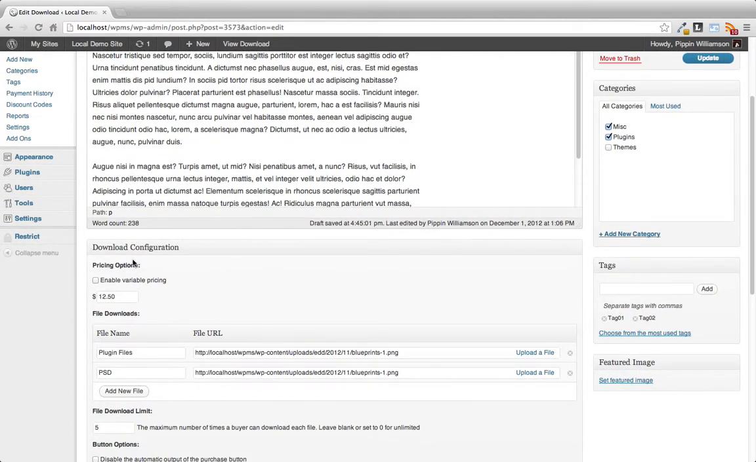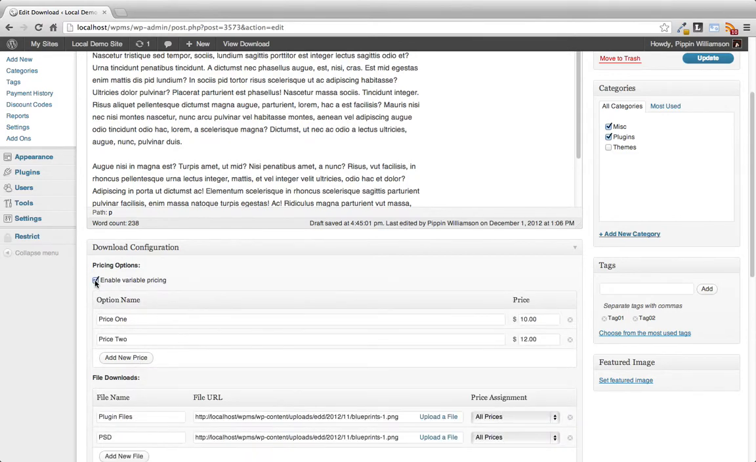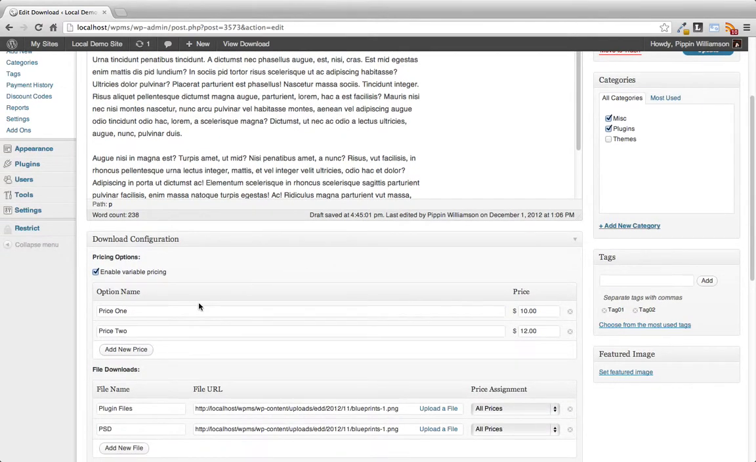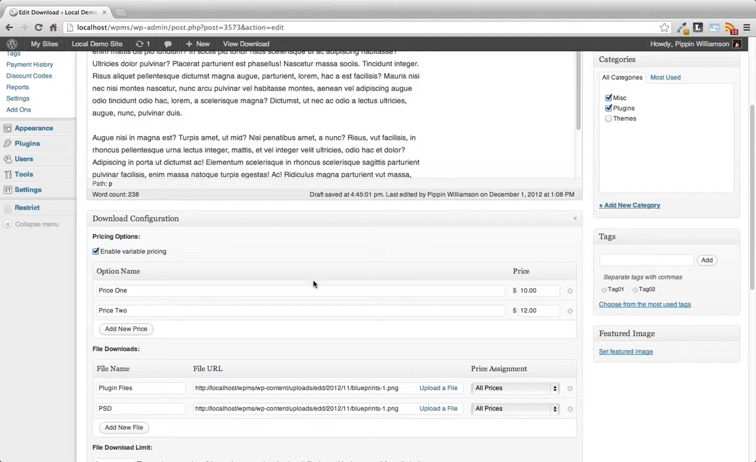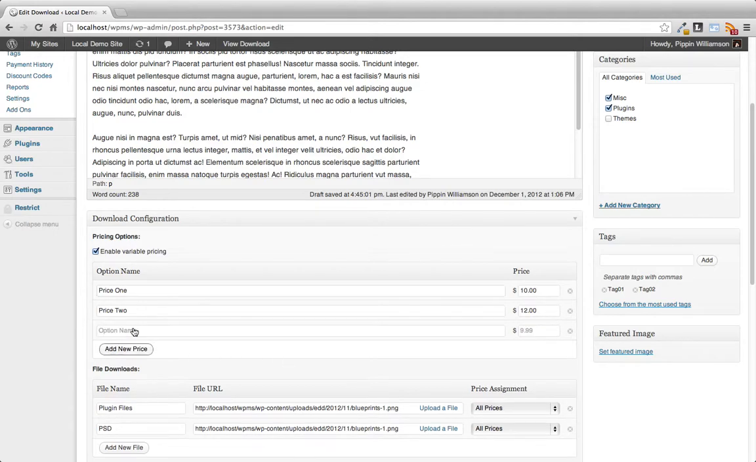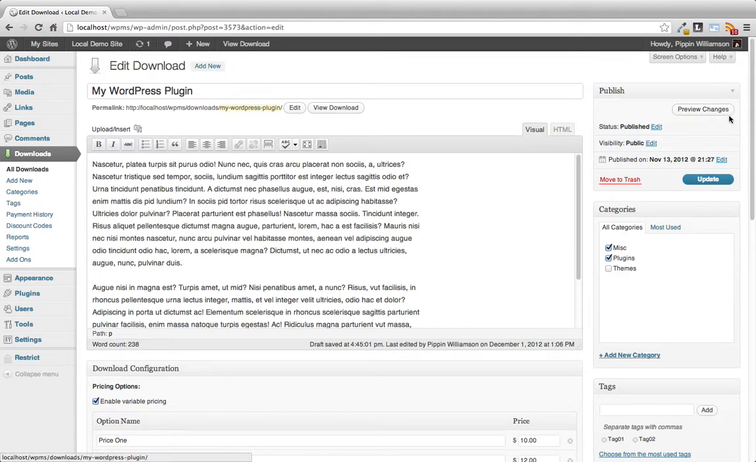So let's go ahead and take a look at this. Inside of the download configuration box, there's a section that says price options, and there's a checkbox that says enable variable pricing. When we check the enable variable pricing option, you'll see that a new section will appear with all of our price options. Currently we have two price options, price one and price two, and we can see the price that we have set for each of these. We can also add a new price. So let's say price three, and we'll set its price to $20. Let's go ahead and save our changes.